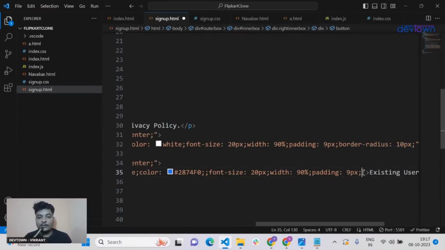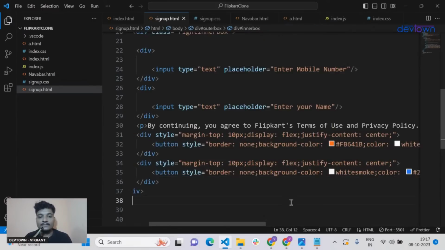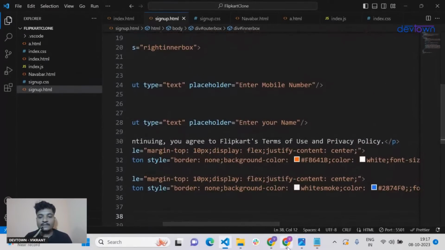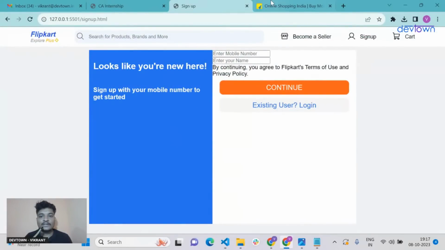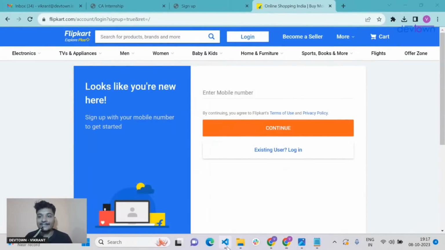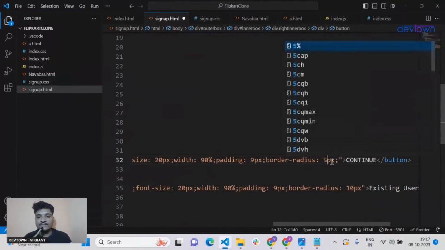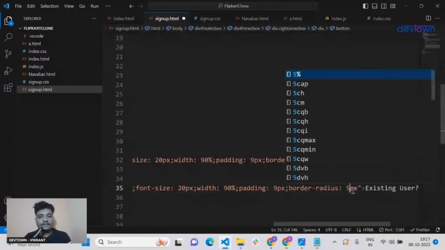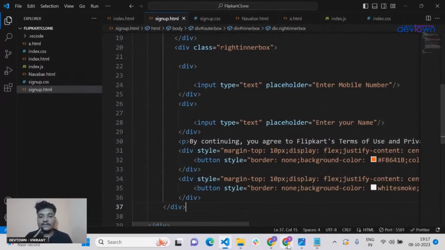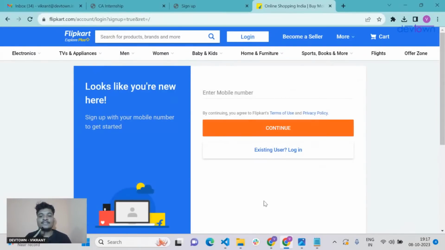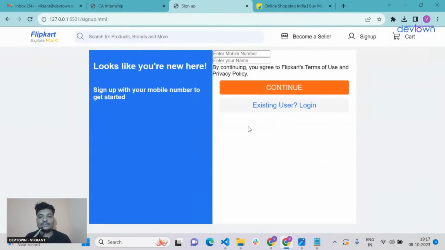And go back, paste it over here again. I think yes, kind of looking not good. Instead of 10 pixel, what I will do, I will say just use 5 pixel. Just make border radius 5 pixel. And now if you see, it is kind of looking perfect.